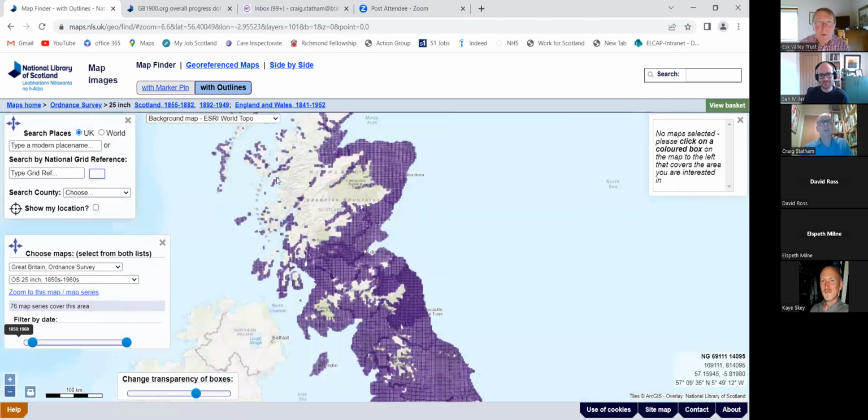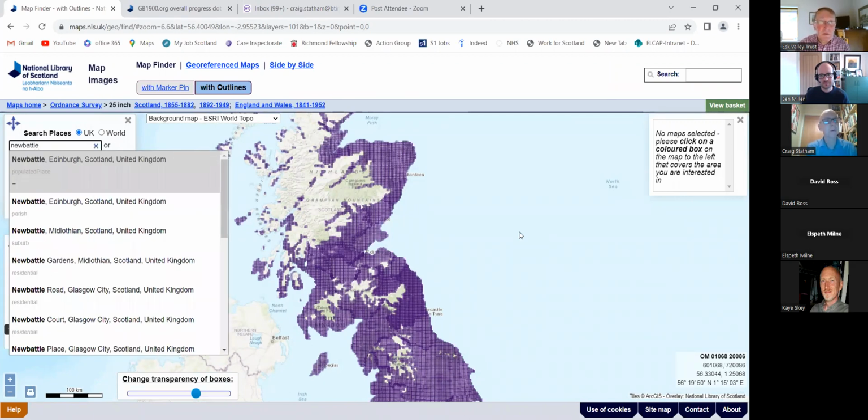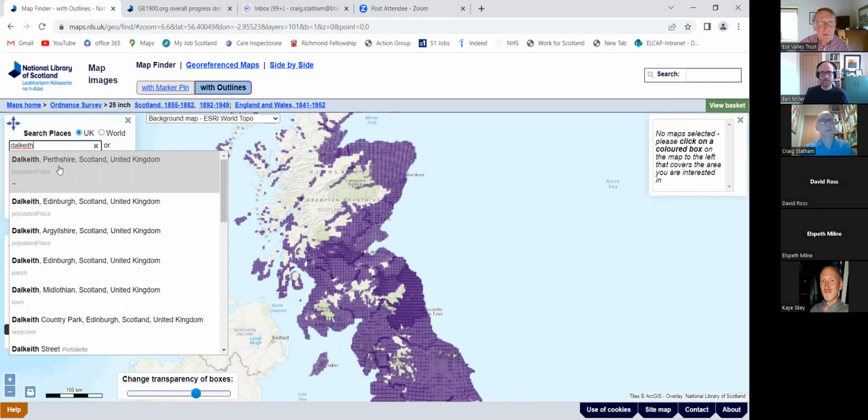But really the easiest way to do it is to type a modern place name. So I'm going to type first where I live. I live in Newbattle, and you'll see it comes up there, right at the top. The problem is you've got to wait until the list comes up, because if I type in Dalkeith, you'll see that the first Dalkeith that comes up is Perthshire. So if I press return rather than waiting on the list, I would end up in Perthshire rather than Dalkeith that I want down in Midlothian. So just jump back to Newbattle.